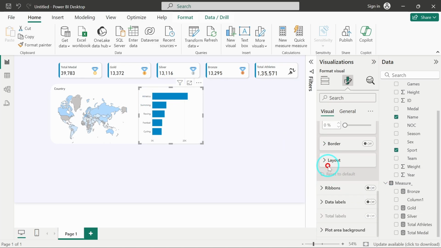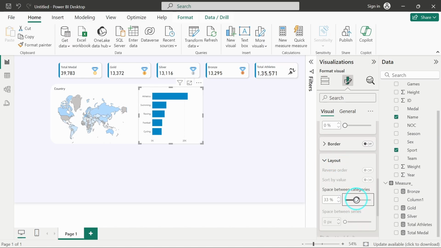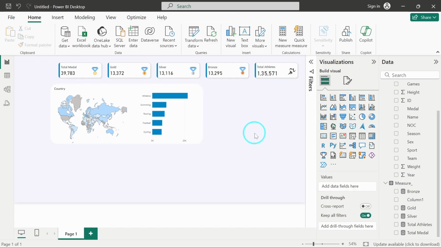In layout, I will make it 33. Let's go with 33 only. Okay. Now we have to add another visual. So another visual we will add the top countries and the medals won by those countries.